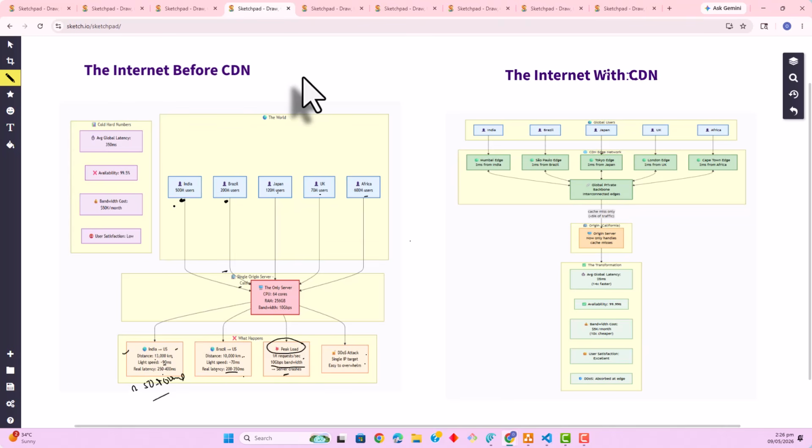Let's say you are using AWS, GCP or Azure, any cloud, and you're deploying your application on a single server. That is a problem. It will add more latency. So these are the cold hard numbers. Average global latency will be around 350 milliseconds. It's global, so we are just calculating the average latency.